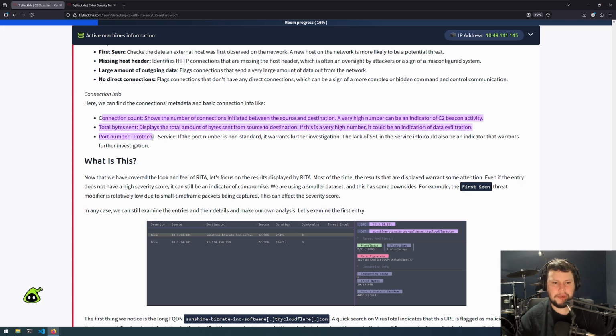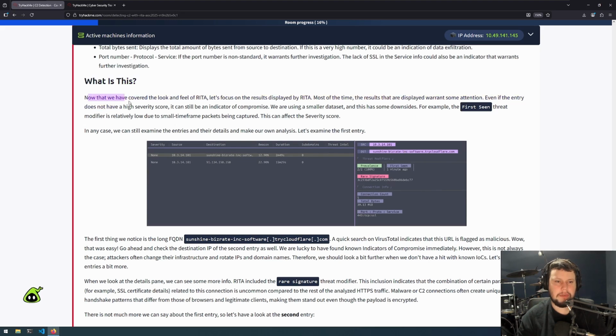Port number, protocol, service. If the port number is non-standard, it warrants further investigation. The lack of SSL in the service info could also be an indicator that warrants further investigation. So what is this? Now that we have covered the look and feel of RITA, let's focus on the results displayed by RITA. Most of the time, the results that are displayed warrant some attention.